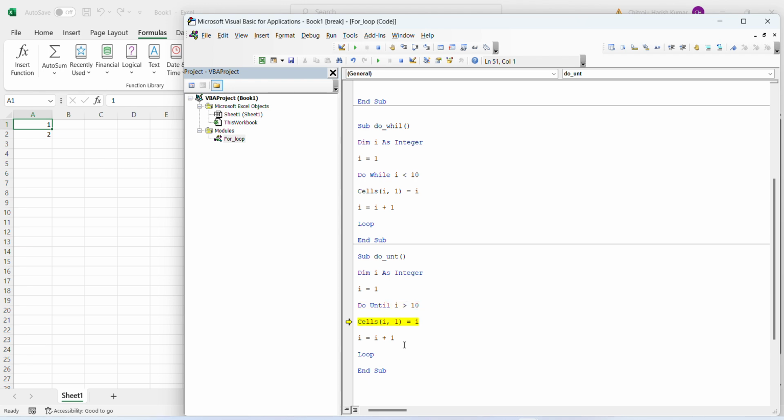And 3 greater than 10, still it is false, and it entered into the statements. And see, now the i value is 4, then 5, it is also false. 6 greater than 10 is false. 7 greater than 10 is false. 8 greater than 10 is false. 9 greater than 10 is false. Now my i value is 10. 10 greater than 10?